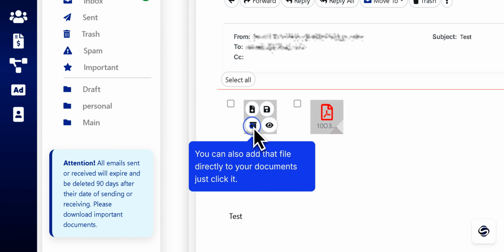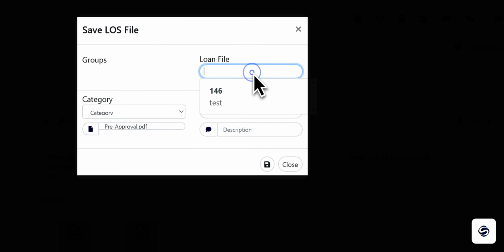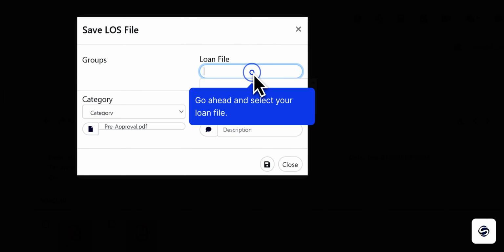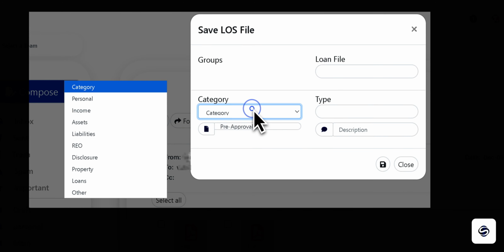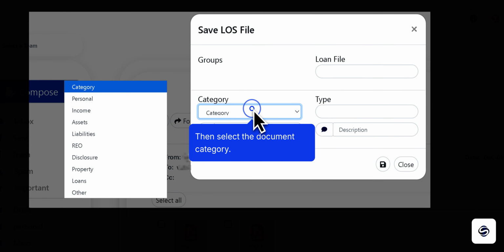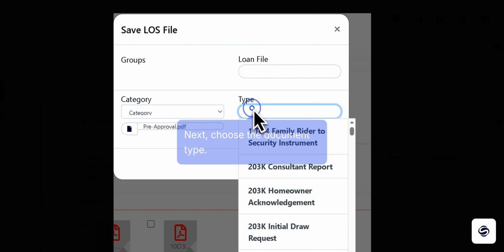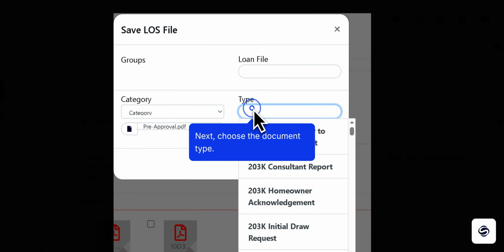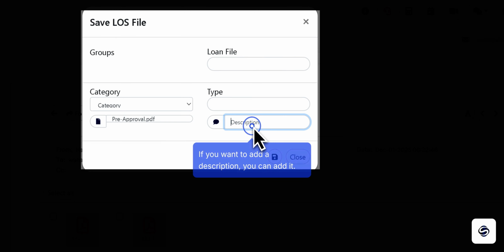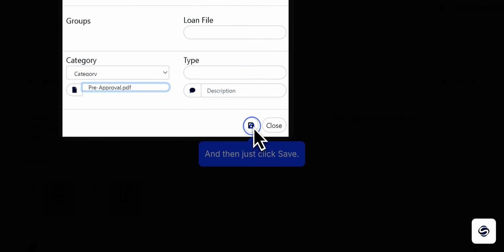You can also add that file directly to your documents, just click it. Go ahead and select your loan file. Then select the document category. Next, choose the document type. If you want to add a description, you can add it. And then just click Save.